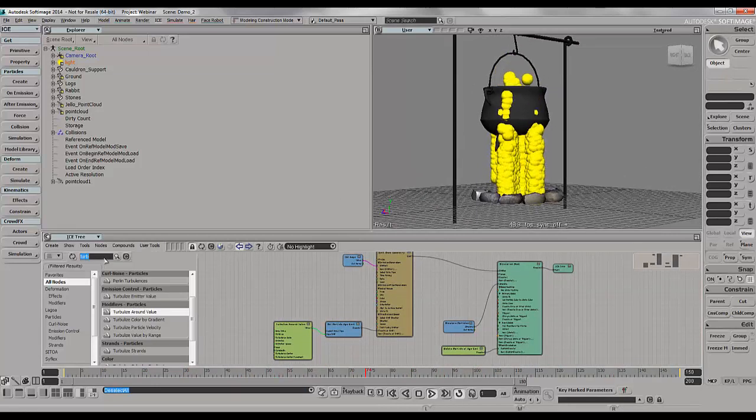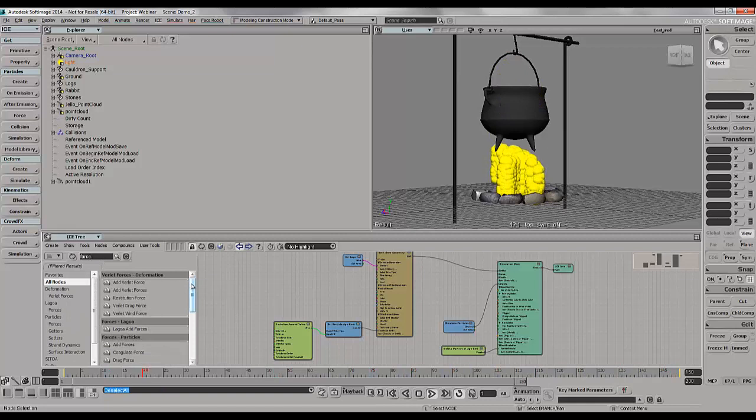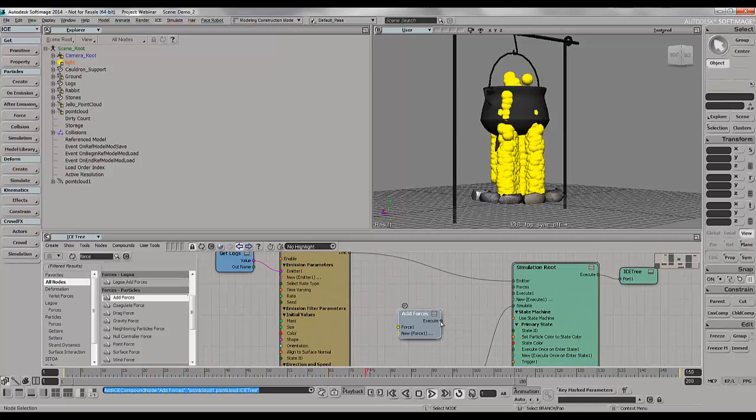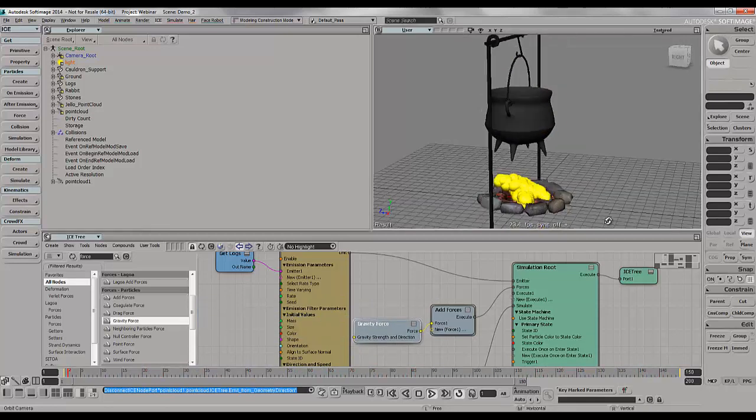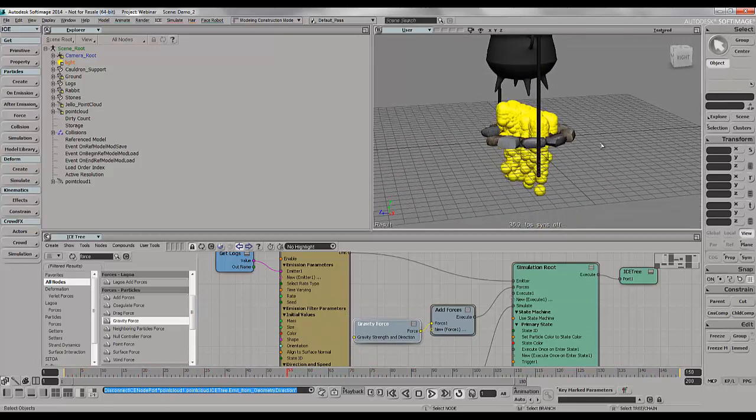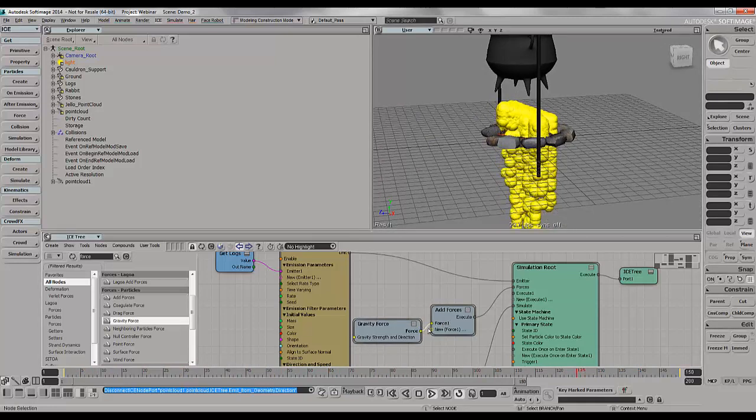To do that, we're going to grab a force. I'll type in the word force, and as I mentioned before, we have plenty of different forces: coagulate, drag, gravity, neighboring particle, all sorts of different forces in here. Wind, Lagoa force. I'm just going to grab the add forces node and plug that in, and now I can use any force. I could grab something like gravity and plug that in. Oh, I plugged it in somewhere else by accident. There we go. Now you can see we have gravity on our particles, which doesn't make any sense for fire. So let's disconnect that.